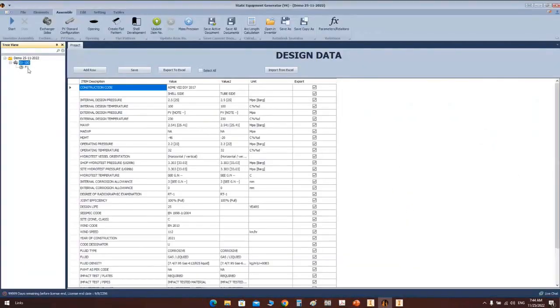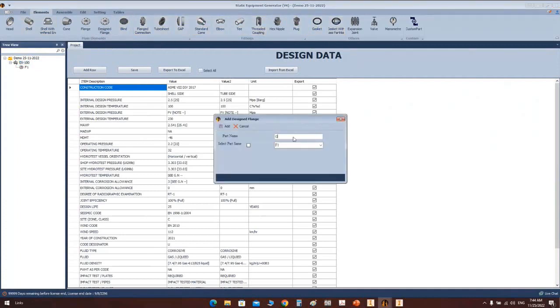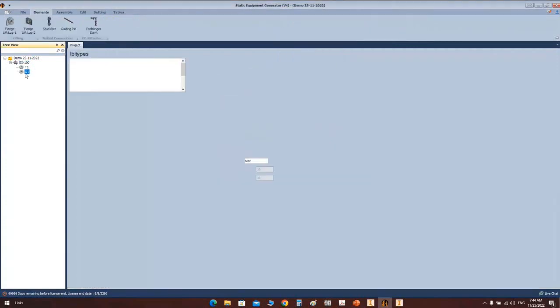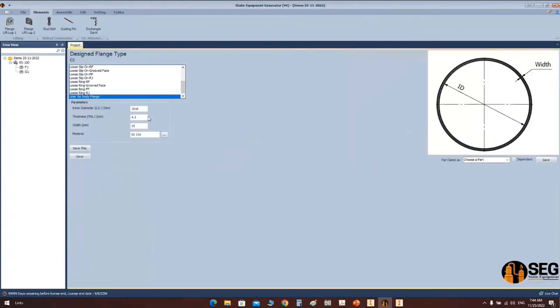Now let's add a liner body flange. So from here, let's select the vessel, and from the designed flange, let's select G1. That's the name of the node. And from here, let's select this type and define the inside diameter, the thickness, and the width of this one. And let's click on save.